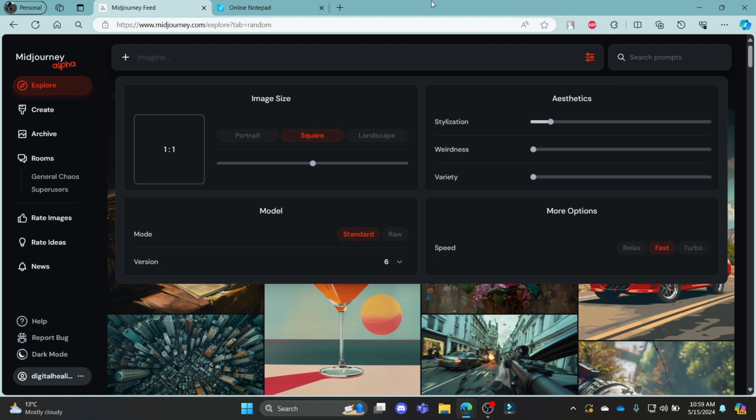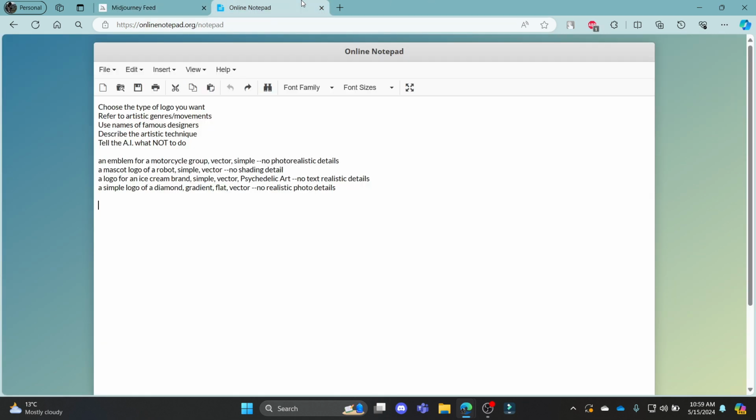Now to create a logo, let me give you some tips. The first tip is to choose the type of logo you want. Second is to refer to artistic genres or movements. The third tip is to use names of famous designers. The fourth tip is to describe the artistic technique. And the final tip is to tell the AI what not to do.